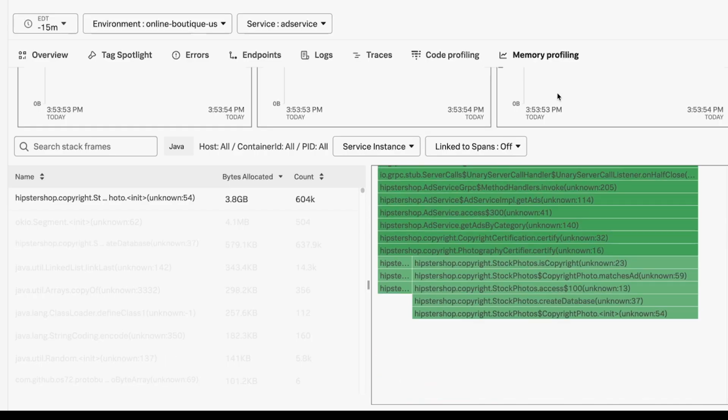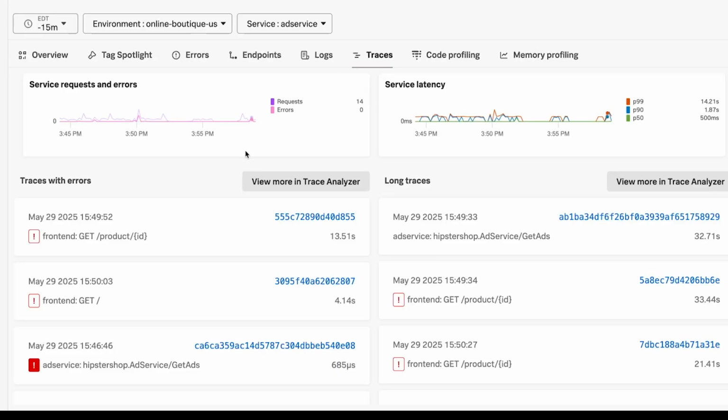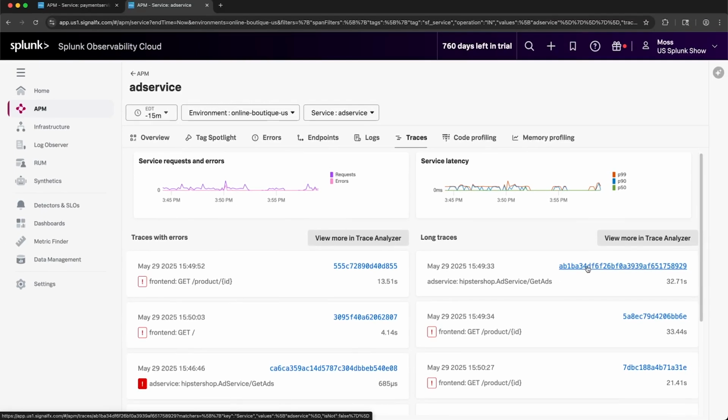Now, in your typical troubleshooting workflow, you might not navigate to code profiling or memory profiling in the way that I just showed. The more likely scenario is that you would navigate into code profiling or memory profiling through an error trace. So I'll navigate to the Traces tab. And on the Traces tab, I can see traces with errors as well as long duration traces, and I'll select the top one here.